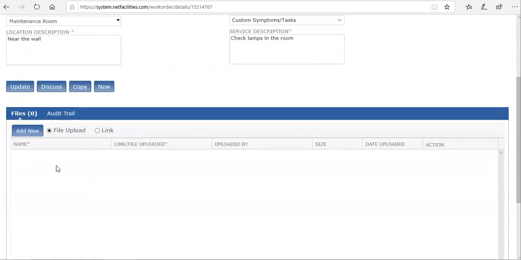On the existing work order, if we scroll down below those action buttons, there's a file section where you can click to add new, and you can add a picture or document in support of this work order. You'll browse to select the picture or file, and that'll save it to this work order. There's also an option to add a link. If maybe there's a link for a website that you need to add to the work order, you enter a name for the link, enter the link address, and click Update to save.